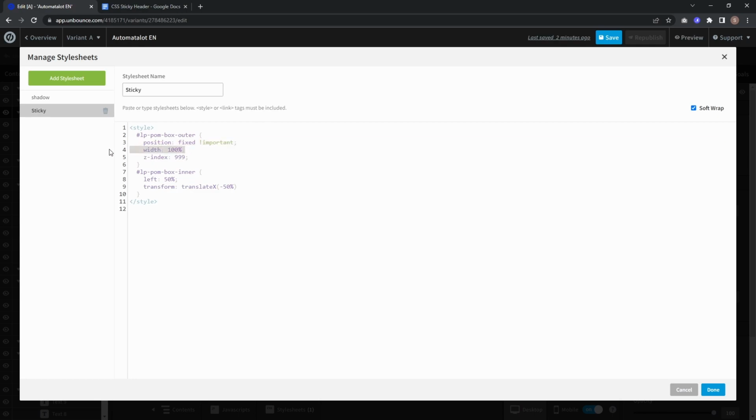as wide as the browser window, and also sets the Z index to 999, which is in front of all the other content. And for the inner box, it sets the position to 50% from the left and then pushes it 50% of the width of the box to the left, so it's always centered. And what we need here is the ID of the outer box and of the inner box. So let's click done.